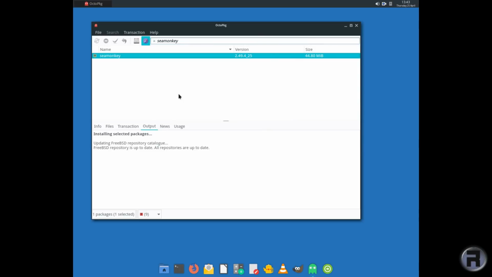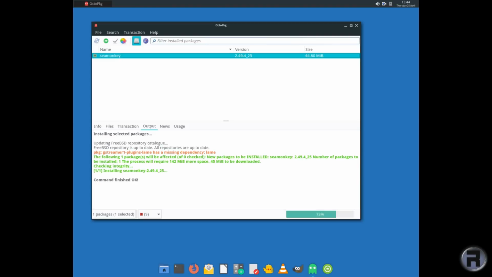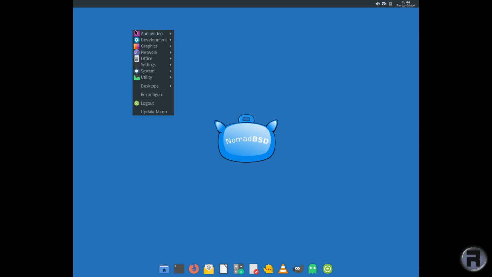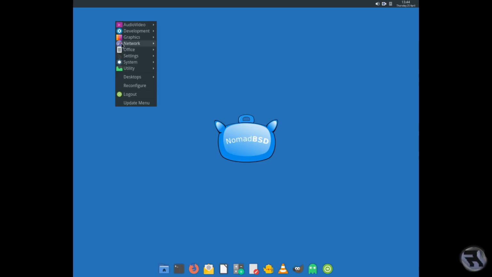Password in. GStreamer plugins lame as a dependency. Okay. Right. It's very nice of it to tell me. Okay, that's done. And of course, as per usual in previous releases, it's not going to appear in the menu system until you update menu. And there it is now. It is my favorite browser.